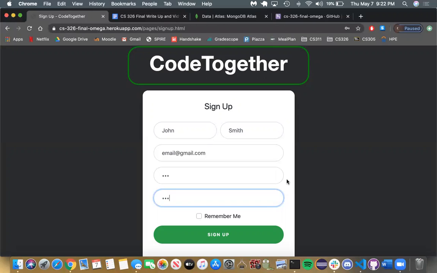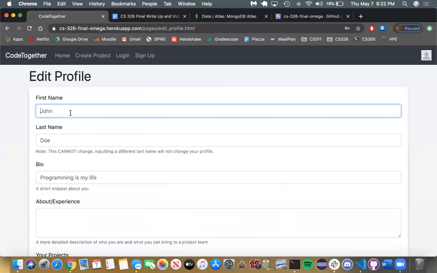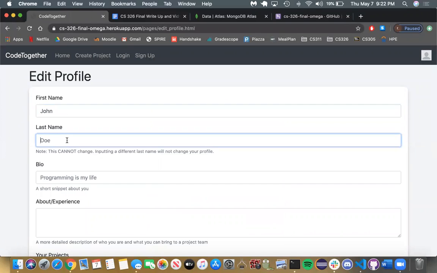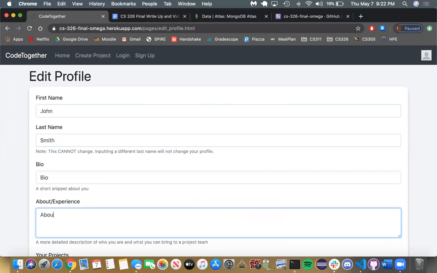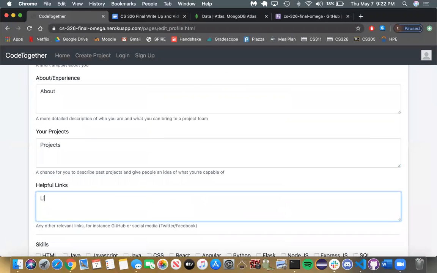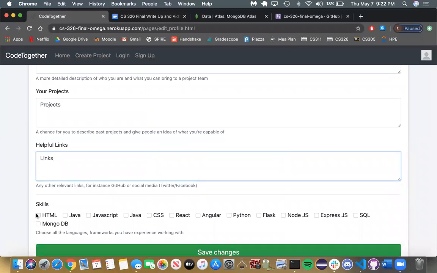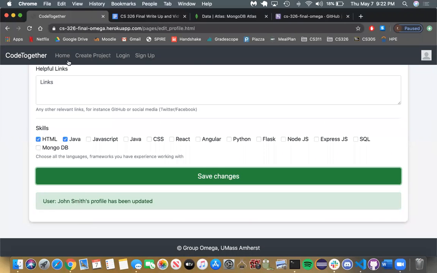All right, so I'm going to start with a simple sign up for a user named John Smith. I'm going to sign up and give this a little confirmation here, and then I'm going to click here to finish my profile. So once you log in, there's a couple more things that you're going to want to do. For now, I'm just going to fill these in with just some keywords just to show that we're creating a profile properly. So I'm going to save these changes. You'll see John Smith's profile has been updated.